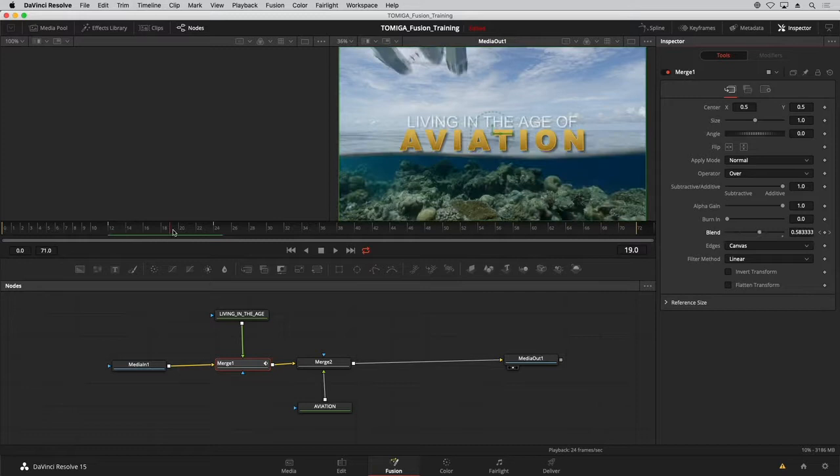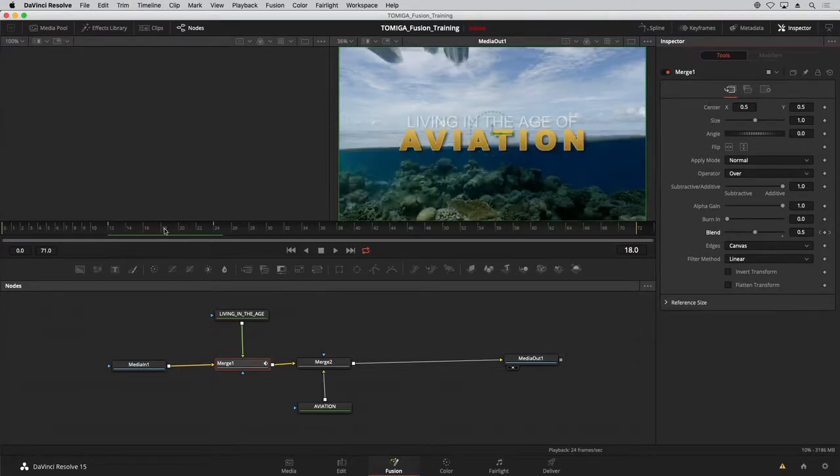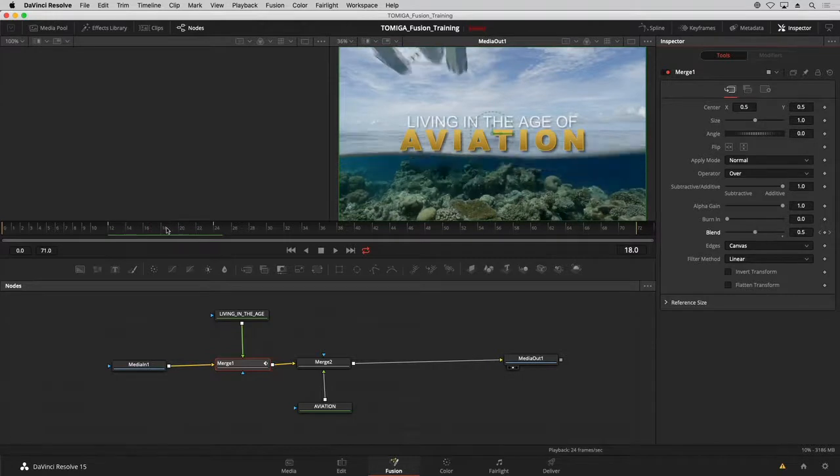You can also see in our time ruler that there's these white marks, and those are our keyframes. It's a great way to see, based on the node you have selected, where your keyframes are at in time as you're working on your node right inside the time ruler.